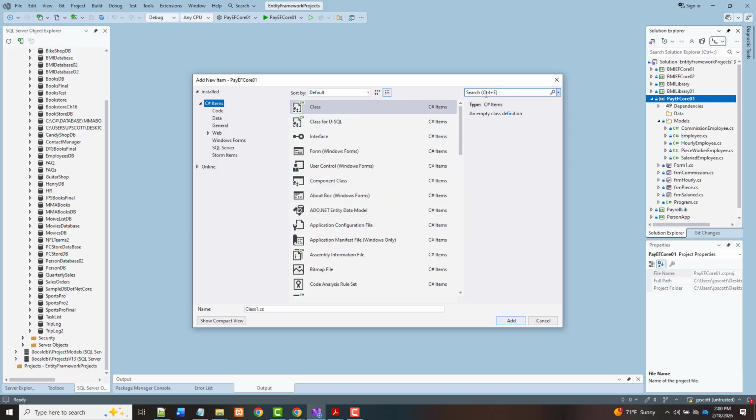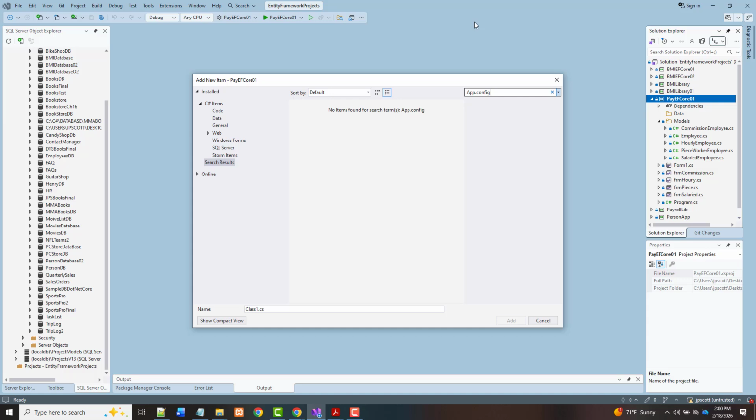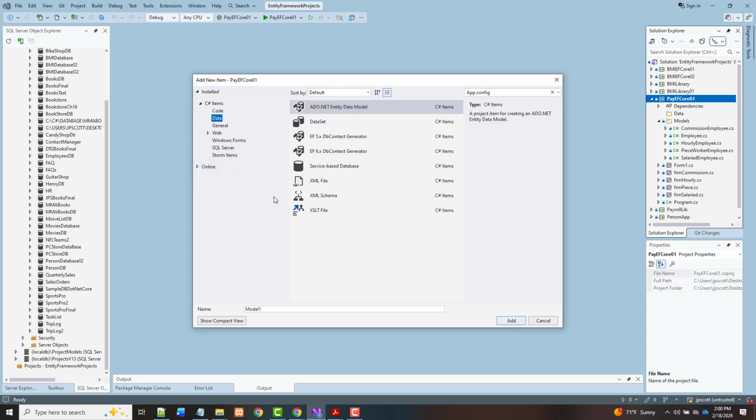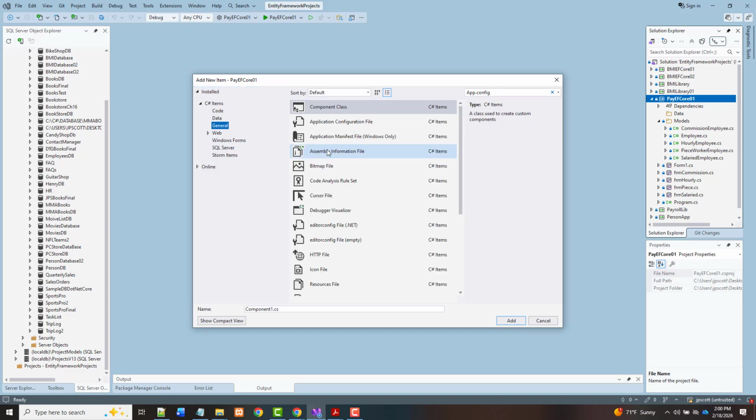Which I know is in here someplace. Thought it was at least. Now let me look. Data. Media.net. Code, no, general. Application configuration file, app.config. There it is.